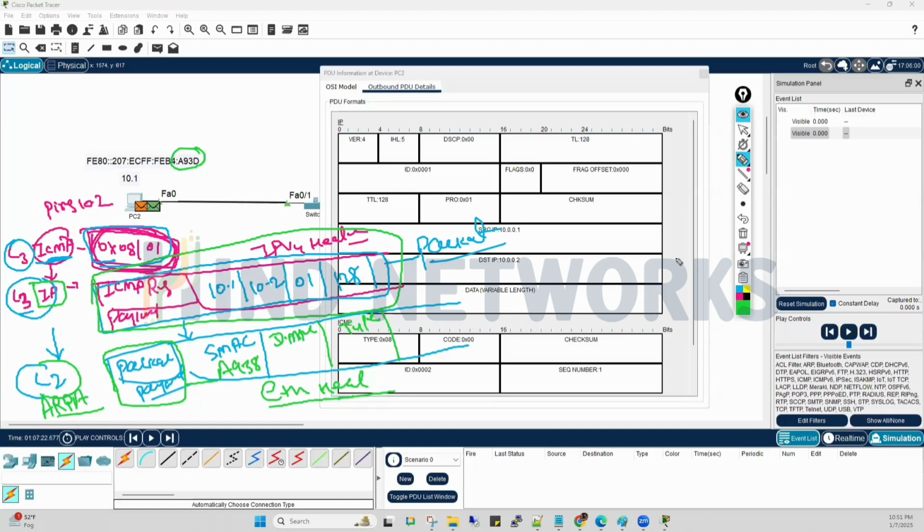What is the type field telling, guys? Come to layer number 3 first. At layer number 3, what is this field telling? This field tells you what the payload is. In the same way, the type field tells you that ARPA received this payload, and which protocol this payload belongs to.